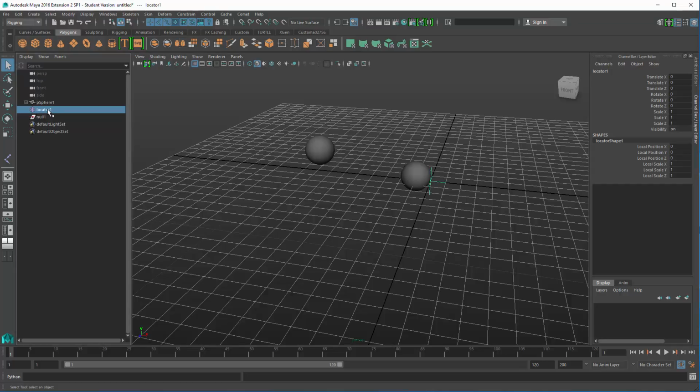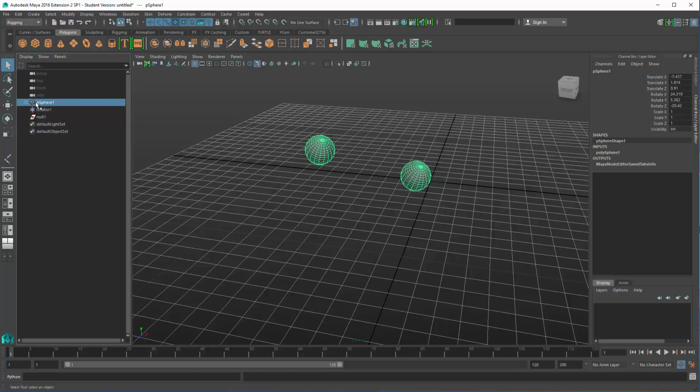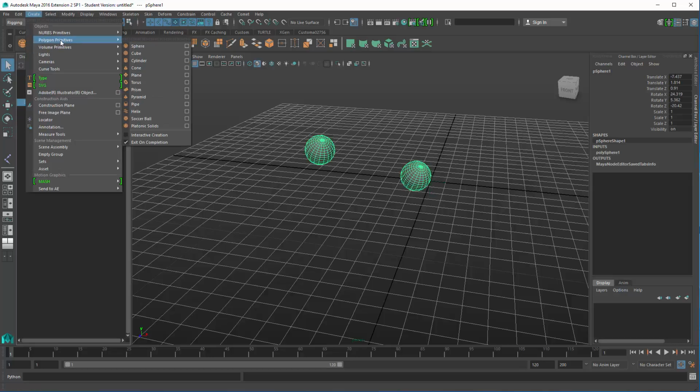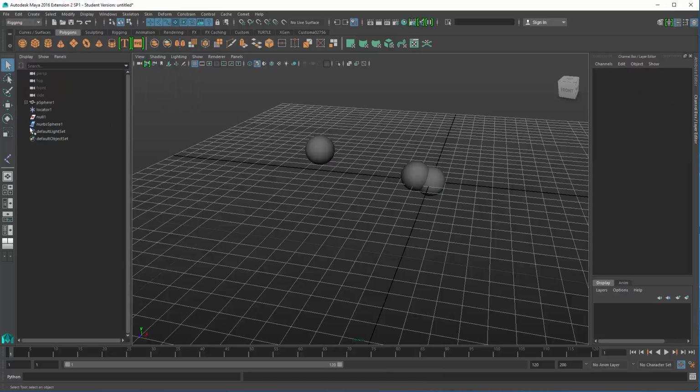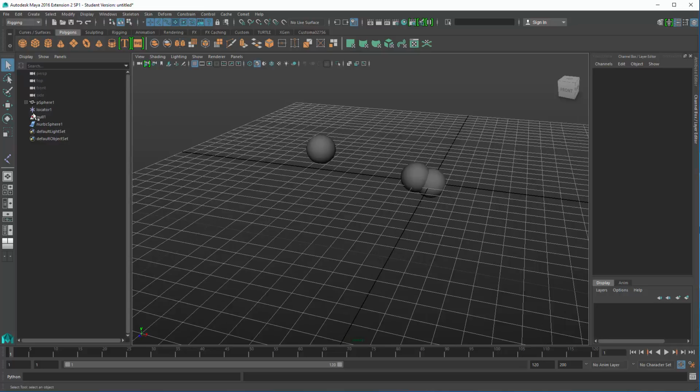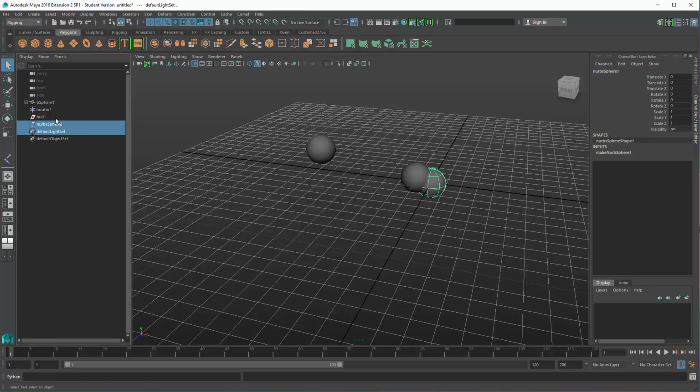But when you have this, your transform node is called locator 1, and your shape node, from this little icon, you know that it's a locator. Same thing with this one, you know that is a polygon, and if I create a NURBS, you know that is this right here. So as you start working more and more with it, it'll become second nature. But I think that's probably the best way to think about it.